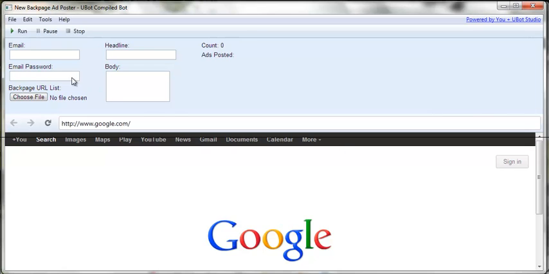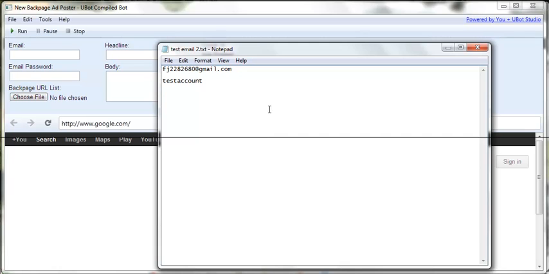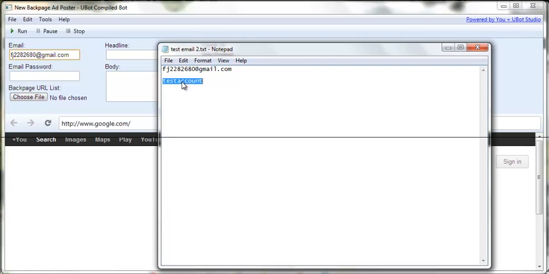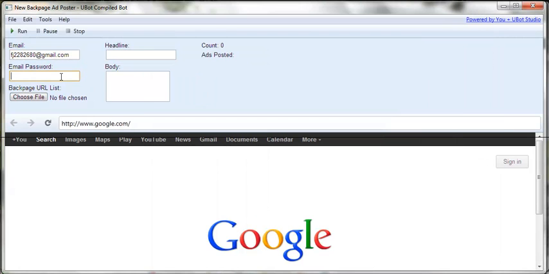It's really simple. So what's the first thing we're going to put in? Our email address. I created a new one. Alright, here's my email address. I'm going to copy it and paste it in. And I've got email password. Oh, I just said test account. I'm going to copy that and paste that in.